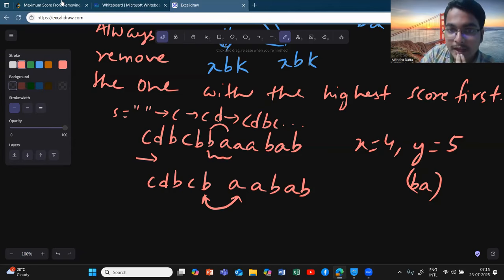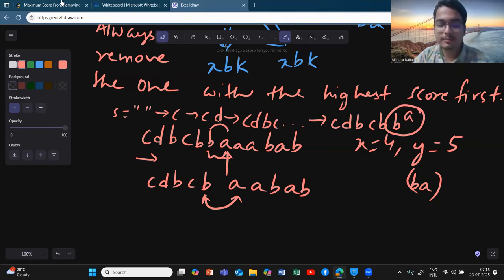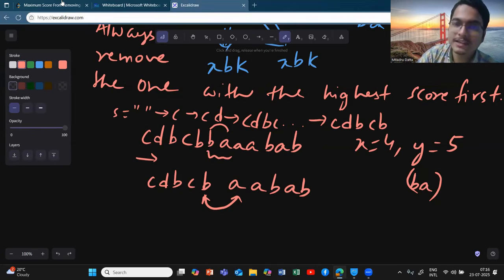Let's say you are removing BA. If you get some string like C, D, B, C, B, B, and you see that you are now encountering an A, which will make this BA, you just pop back this B. Now you can remove this B, and all you will have left is the other B, and then you can go to the next character again.